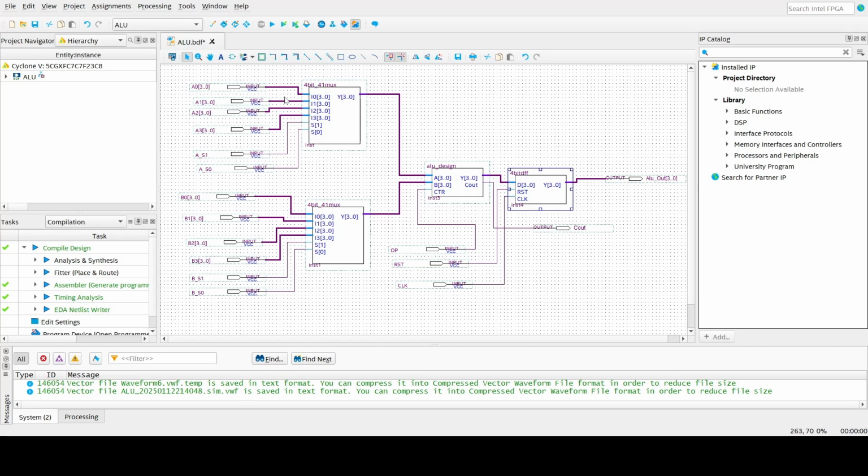As you can see on the left part, there's an upper part and a lower part, but both of them are 4-bit 4-1 multiplexers. The upper part functions for the A input, and the lower part is used for the B input. So let us look inside the 4-bit 4-1 multiplexer.